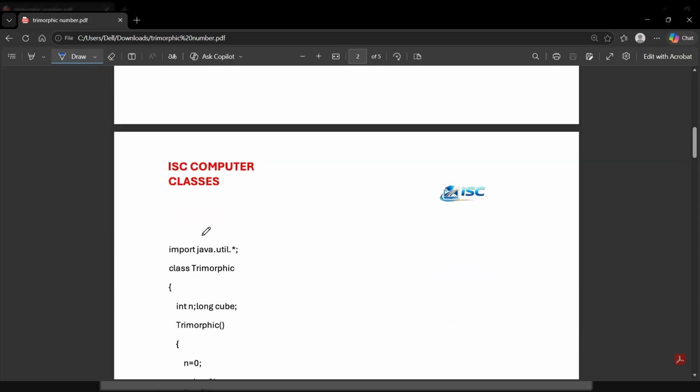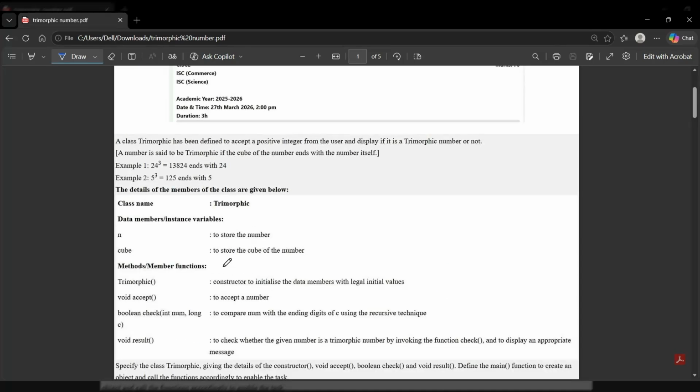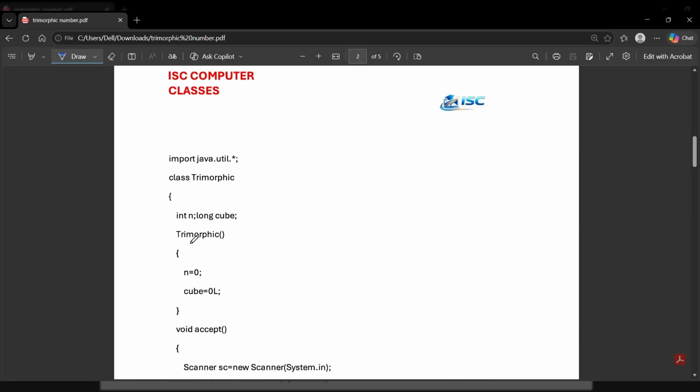Here we have imported the Java utility package. Now class trimorphic, here we have mentioned the data members int n and long cube. Here we have taken long because the cube may be of long integer type. So in the trimorphic constructor, we initialize the value n equals 0 and cube equals 0L, which is the default value of a long variable.